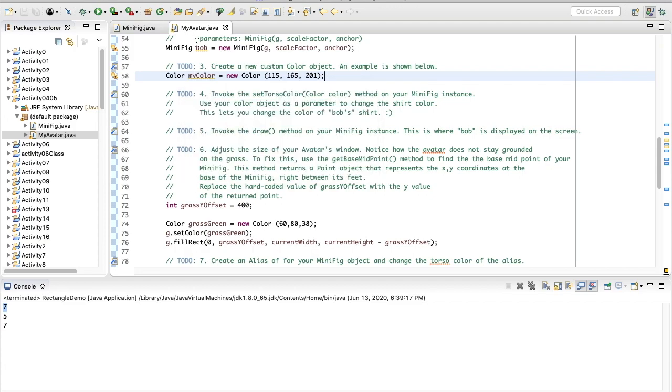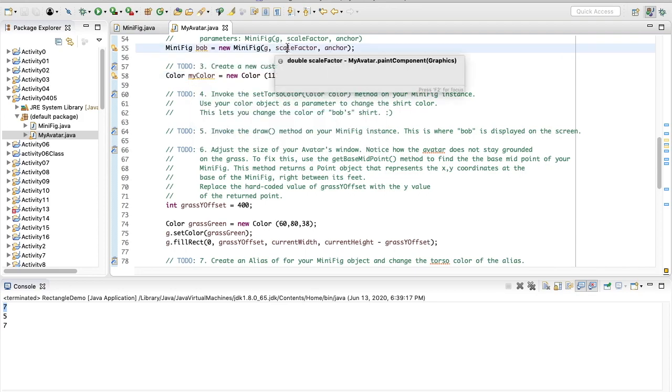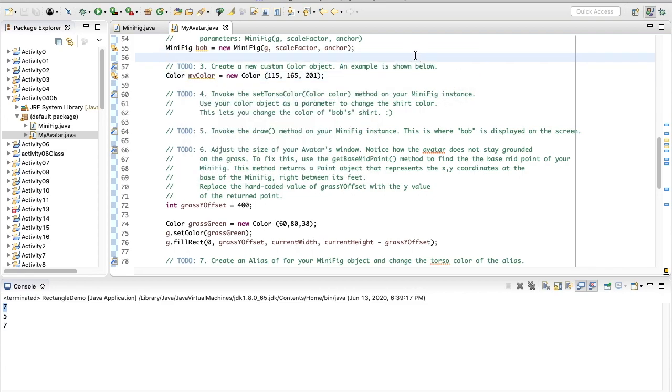You're going to get the same warning on our minifig Bob. When we invoke Bob's draw method, though, that warning will go away, and when we use myColor to set the color of something, it will go away as well.